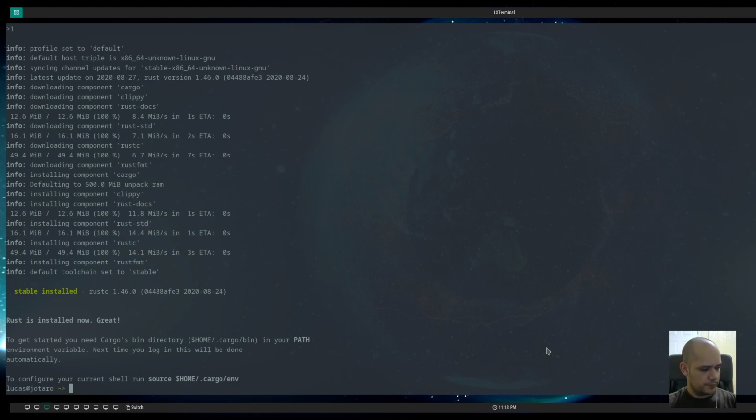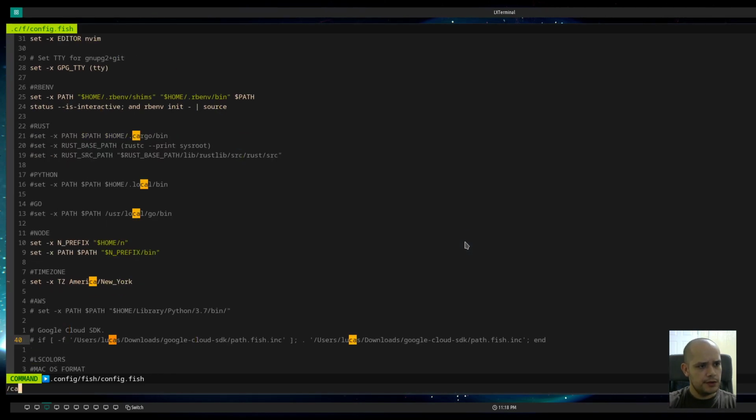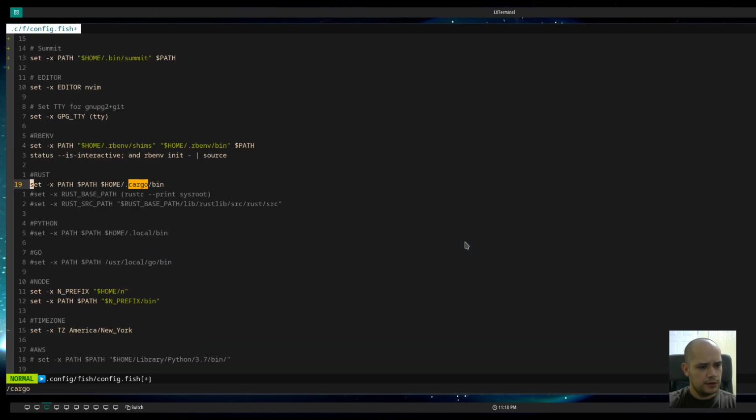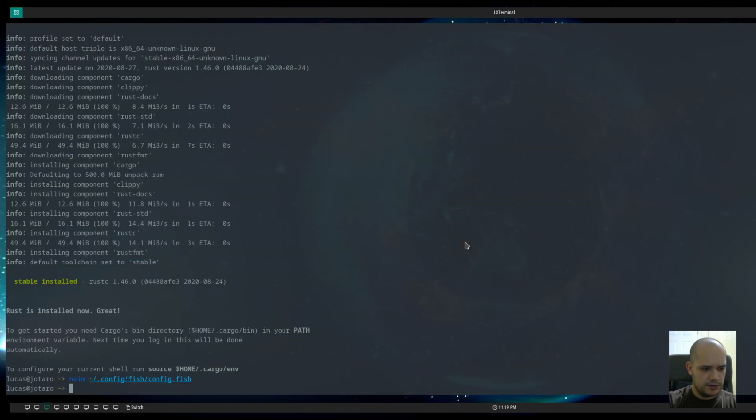Okay. Stable Rust. Rust is installed. To get started, you need cargo's bin directory in your path. I have this in my fish file, but it's commented out. Cargo, set Rust base path. Well, I'm not gonna add this because I don't know why I added this in the past.